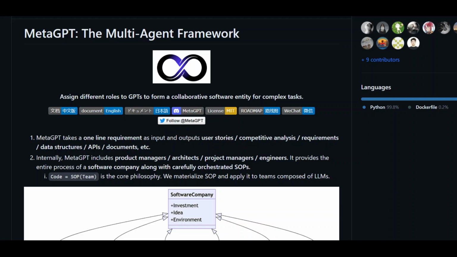In this video, I'm going to show you how to locally install MetaGPT on any Linux instance. For this demo, I'm going to use Amazon Linux 2.